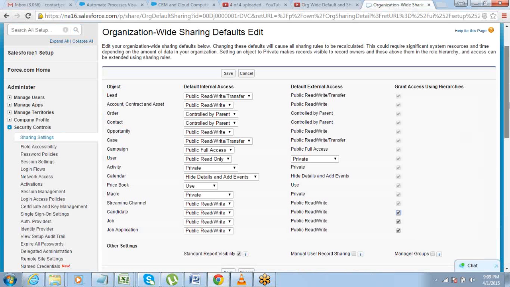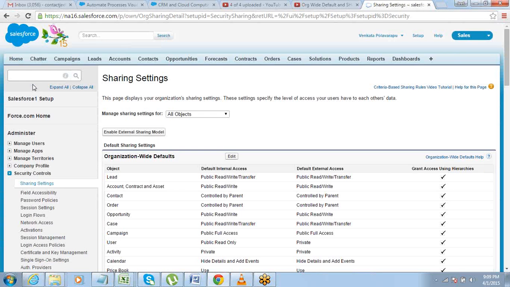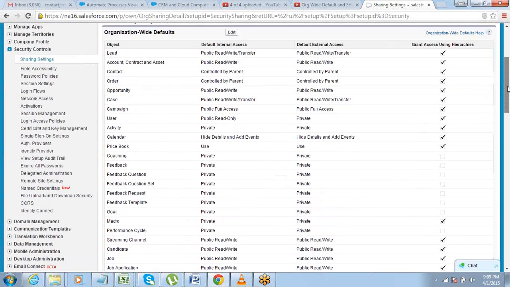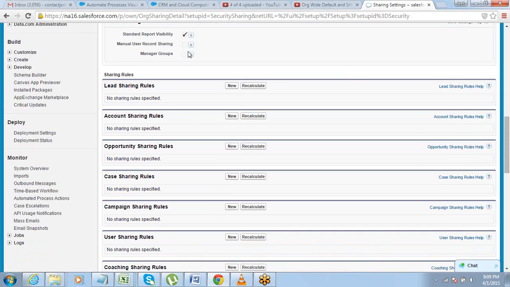Let's see. Under sharing settings only, the same security control sharing settings. Under sharing settings, you will see sharing rules. So you have lead sharing rules, account sharing rules, opportunity sharing rules. Whichever object you want the sharing rule to be defined for, you will select that particular sharing rule and define it. Let's say we just talked about accounts needing to be shared from one user to the other user. Then we'll have to go and define an account sharing rule.